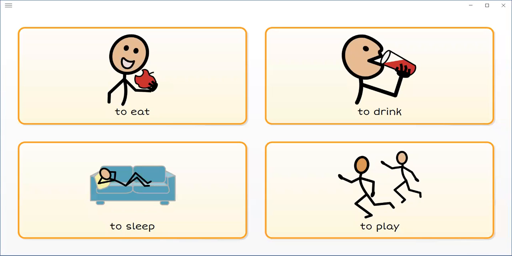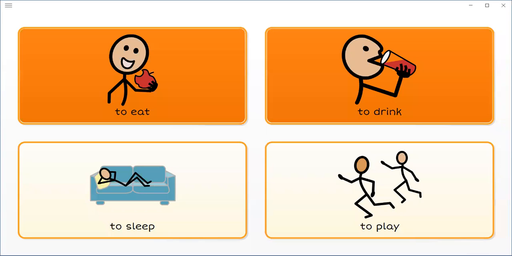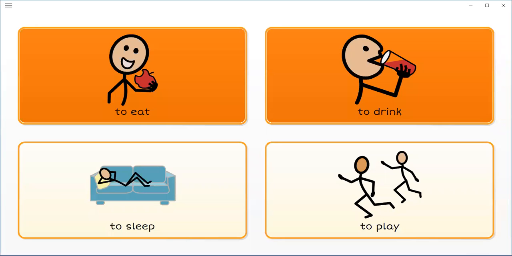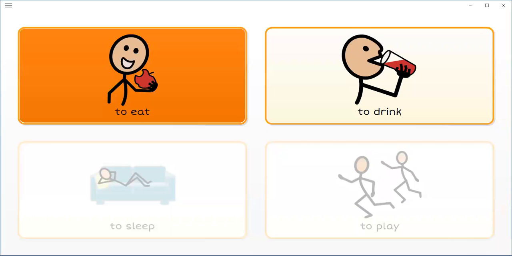If I start scanning, I can hear my choices. Eat, drink, sleep, play. And that's how you do your auditory scanning. Eat, drink, to eat. Hope that helps.